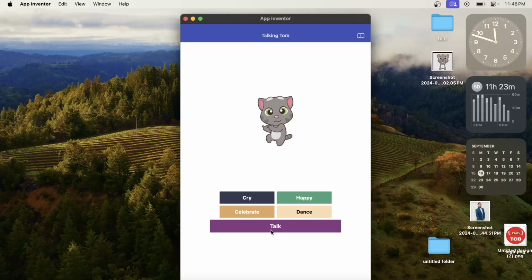Now let's do one thing, let's talk to her, okay? Let's click on the talk button to do this. Hello. You can change the voice tone also from the inventor. You can do this. So let me just try with this same voice. Hi. So you can do a lot of things with this Tom app.